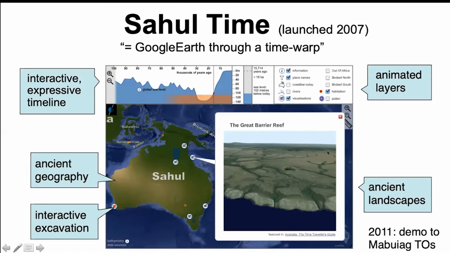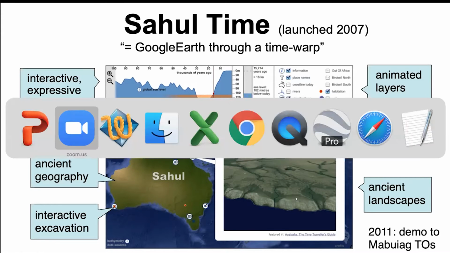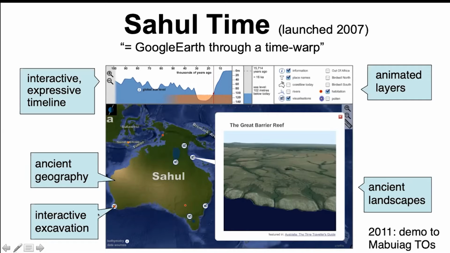There's ancient landscapes. So, for example, this is the Great Barrier Reef at this point in time, close to the LGM, so it's a bunch of limestone pillars, but then the sea rises up and engulfs it, and we end up with the world as it is today. Normally I would give a demonstration, but I'm not sure quite how well those will work over this sort of medium at the moment.